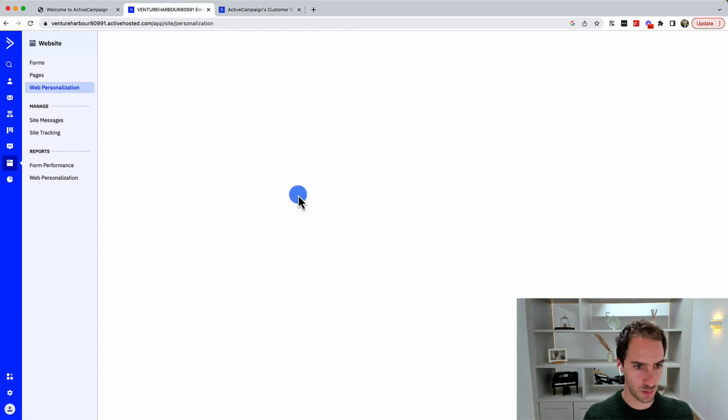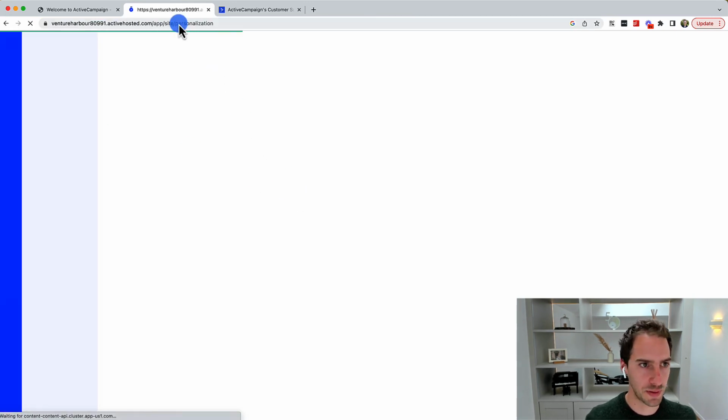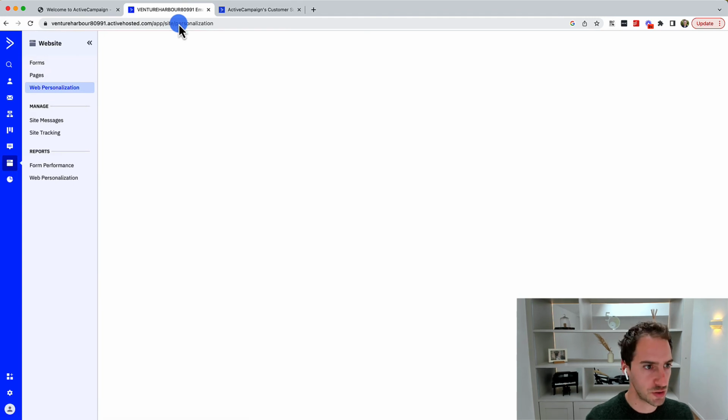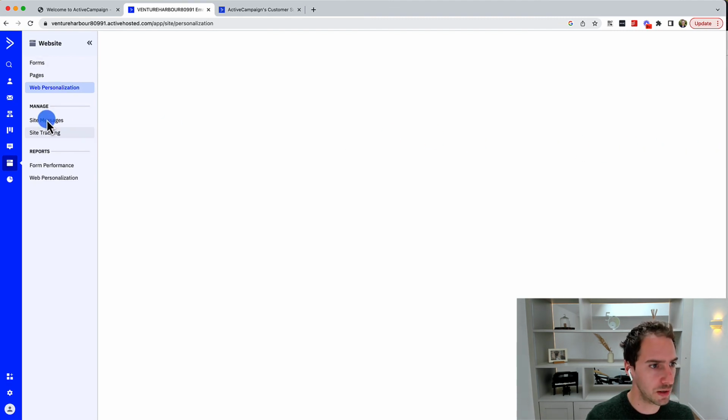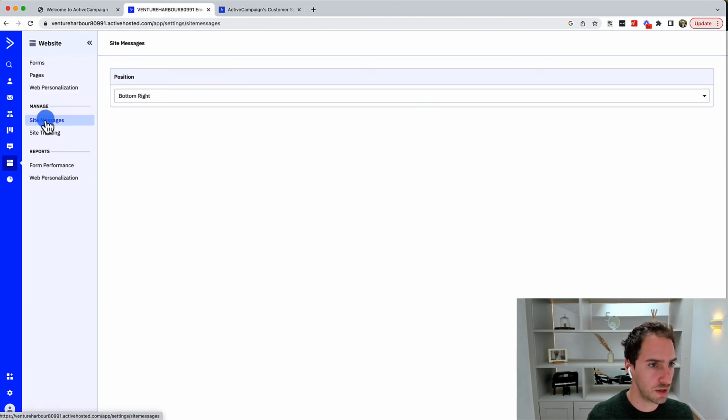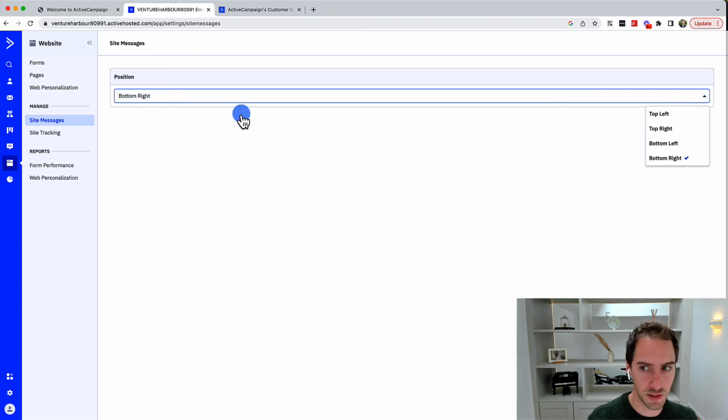Web personalization. I have to admit, I have not used this feature before. This is a relatively new one, I think, and maybe just as well, as it doesn't seem to be loading here. So I'm going to shift over to some of the other options we've got.